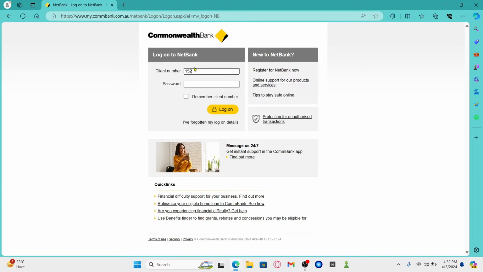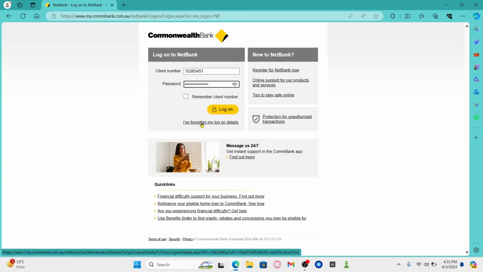Now underneath the client number option, type in your customer number that you have been given and then enter your account password underneath within the password box. Then click on the login button that you see underneath the login portal and you will be logged into your account right away. In case you have forgotten your password, you can click on I've forgotten my login details and you will be allowed to reset your credentials.